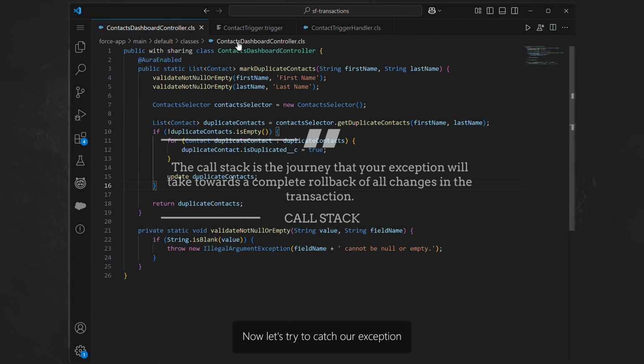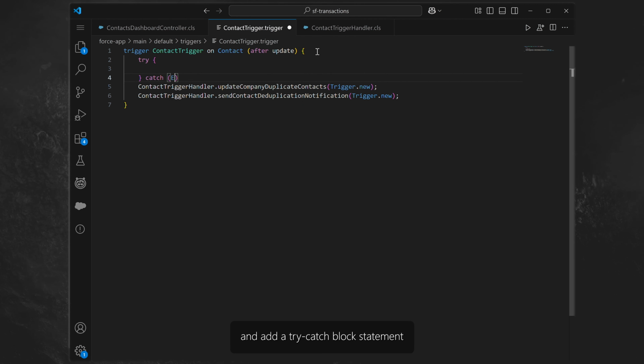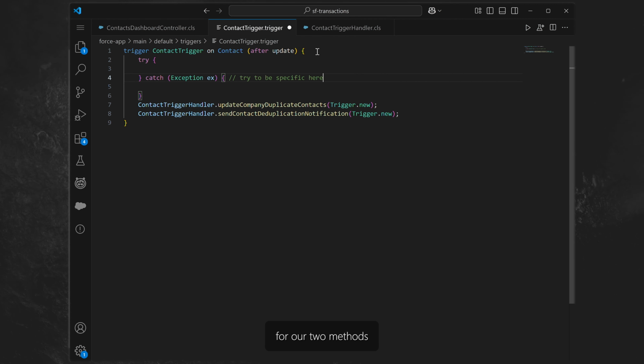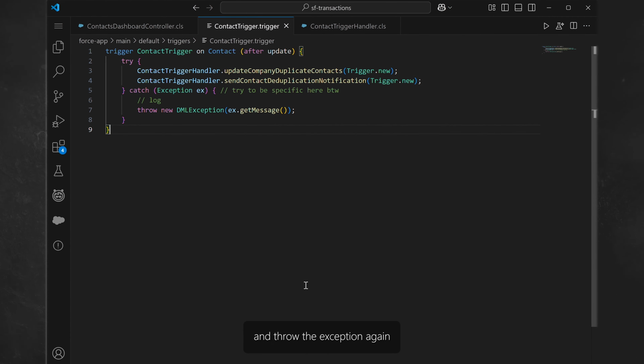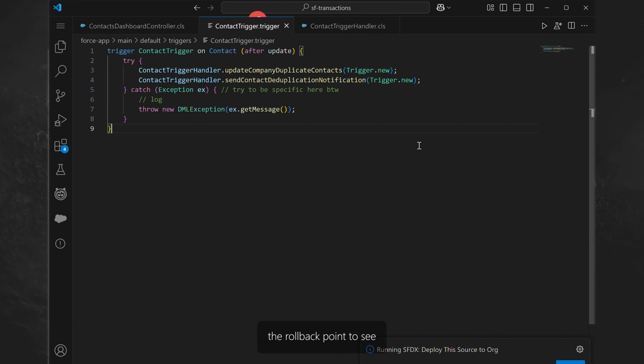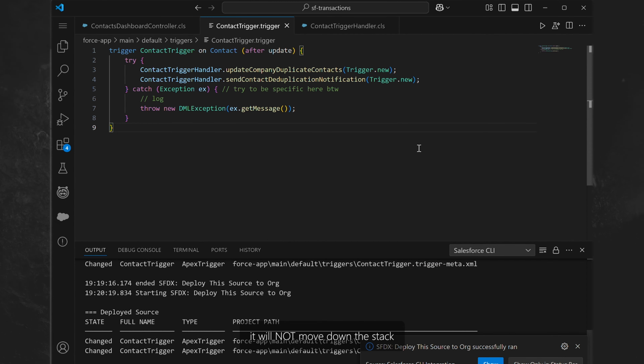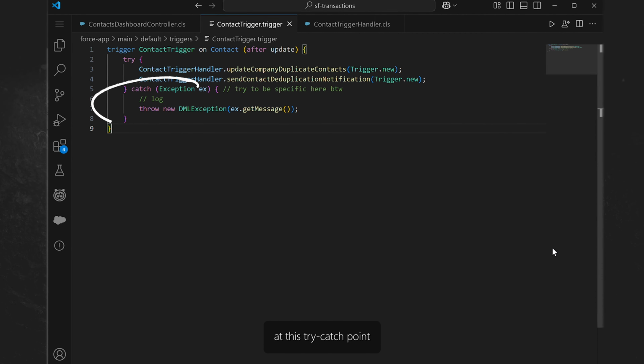Now let's try to catch our exception. Go to the trigger and add a try-catch block statement for our two methods right here. And in the catch block, I log the error to a custom logger and throw the exception again. This scenario will cause the rollback point to see that it's caught in the trigger, and in this case it will not move down the stack, but will die at this try-catch point.